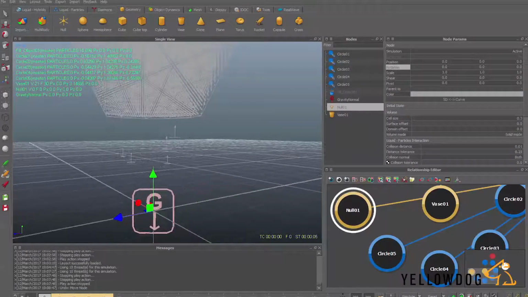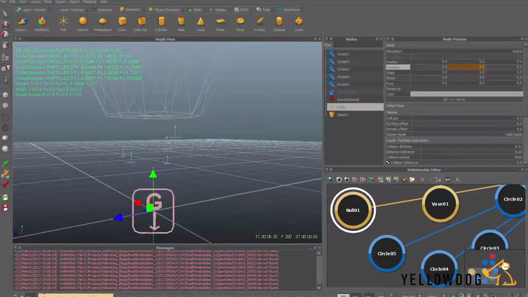So what we're going to do is keyframe the Y rotation of this null to rotate over the duration of our simulation. So I'm going to go to frame 200 and change this Y rotation to 1080, just so that it rotates at quite a good speed. So I'm just going to keyframe that there.